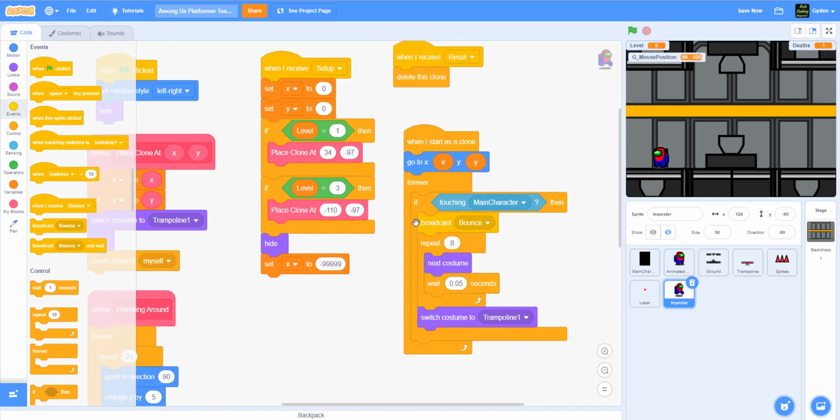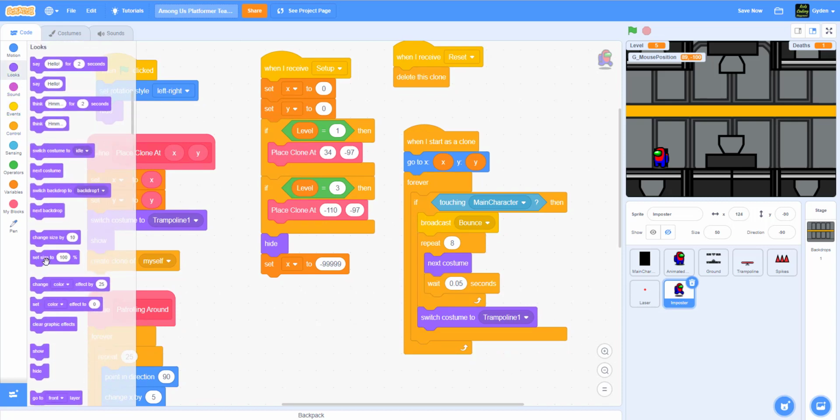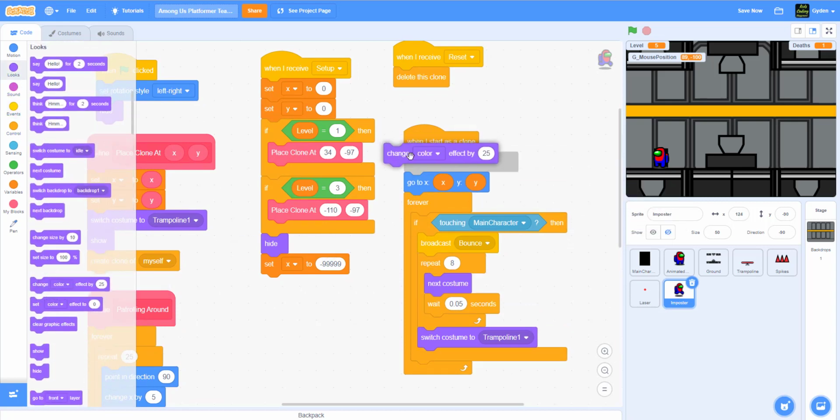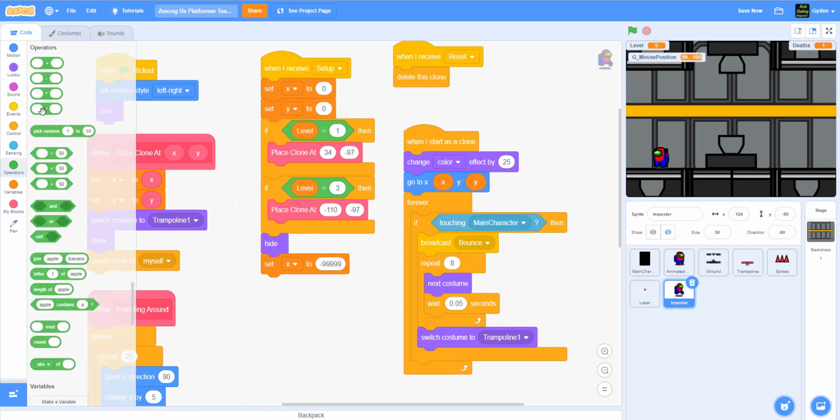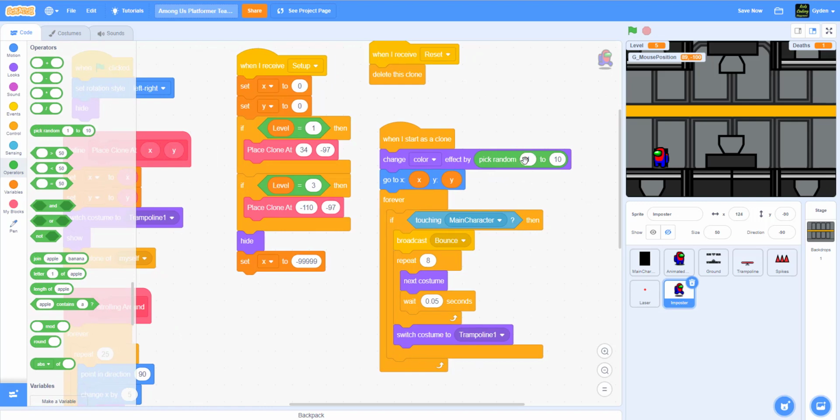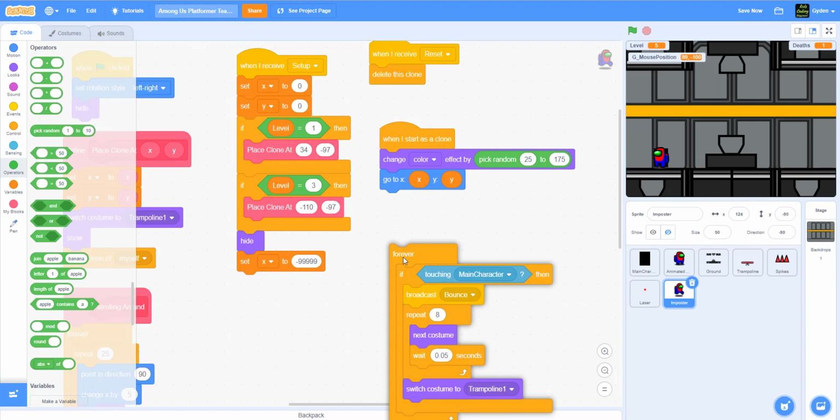Or we start as a clone. We can change his color, so you can use this change color effect. And then you can pick a random, doesn't matter, 25 to 175 or 200 or whatever. And then after that we don't need this anymore.